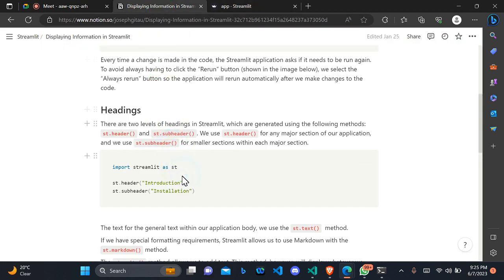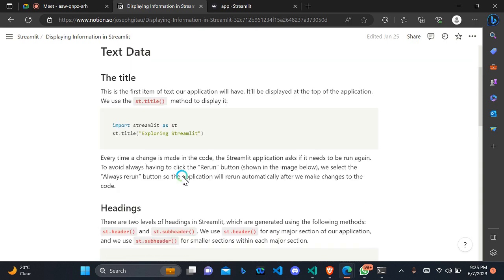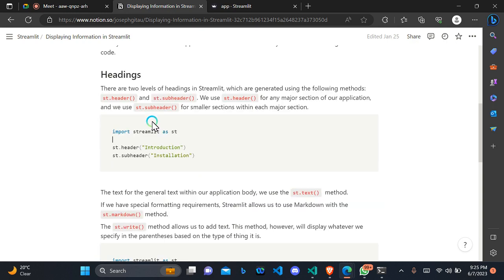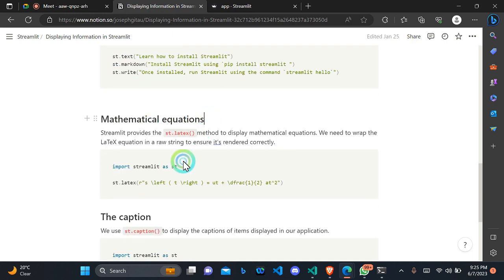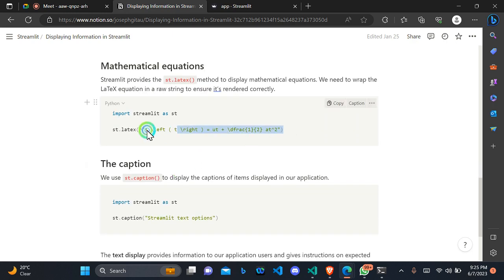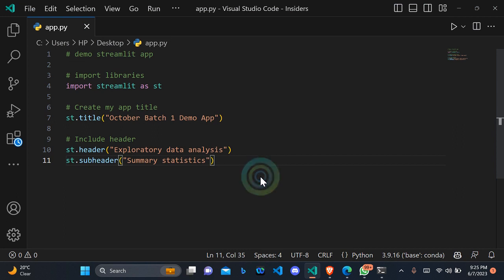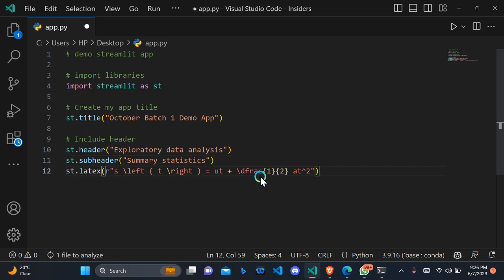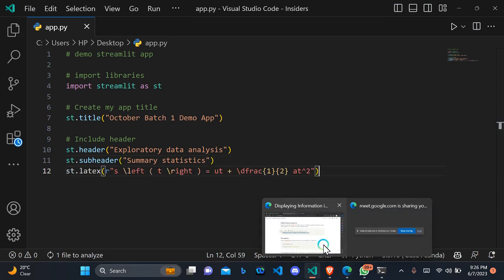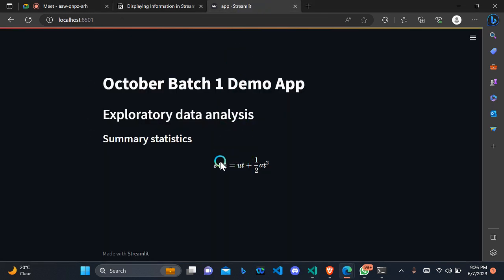So these are the different kinds of information we can display. So the two main ones we have here are the title and the heading. So we have heading, you can type in mathematical equations. So for example, if I copy these, let's see what we will get. So if I paste in that and save my file, then open my web app, you can see we have our math equation being displayed at the front end of our app. Okay, so that's for math equations.